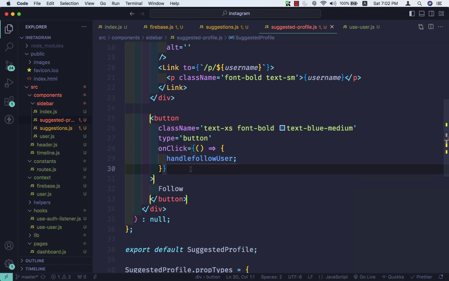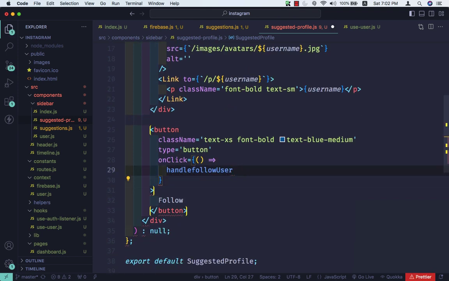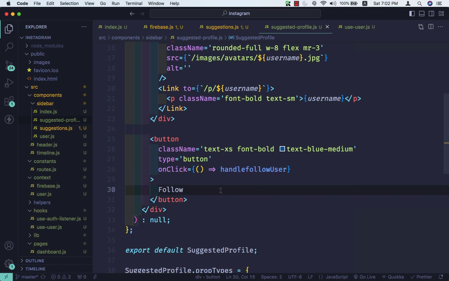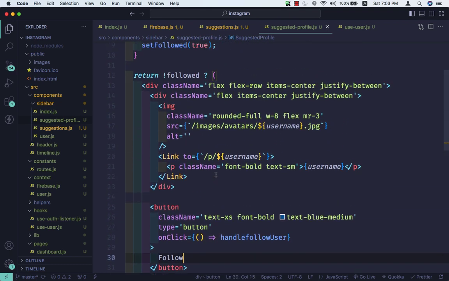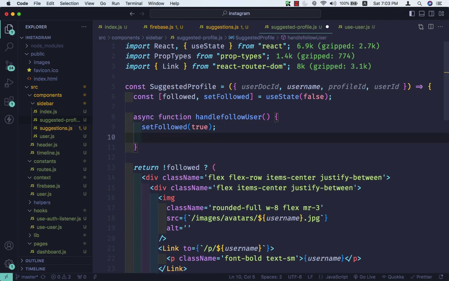Oh, I think this is not required. No, this is required, correct? Something is wrong here, so let me remove this. Let me remove this. Now this is fine. So just remove the curly braces which we have added.